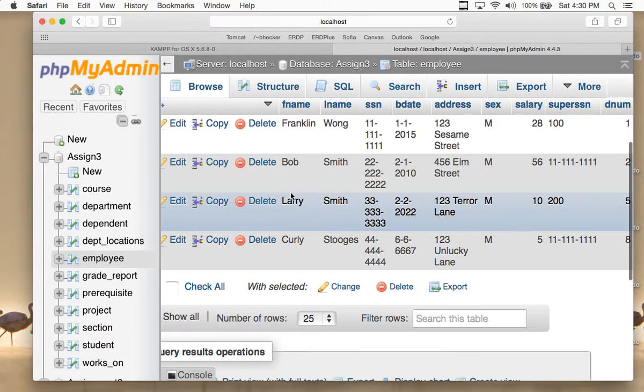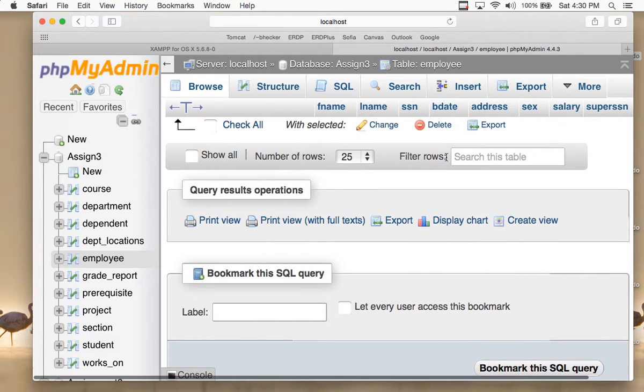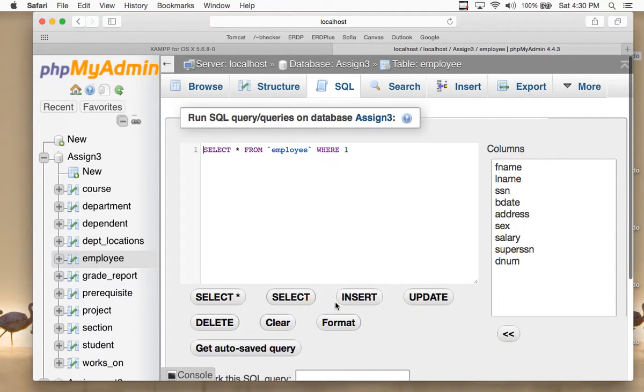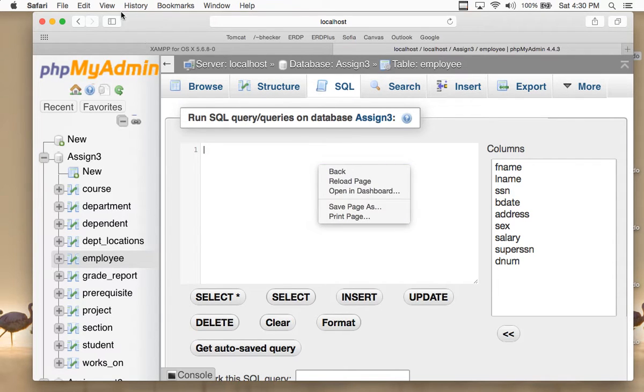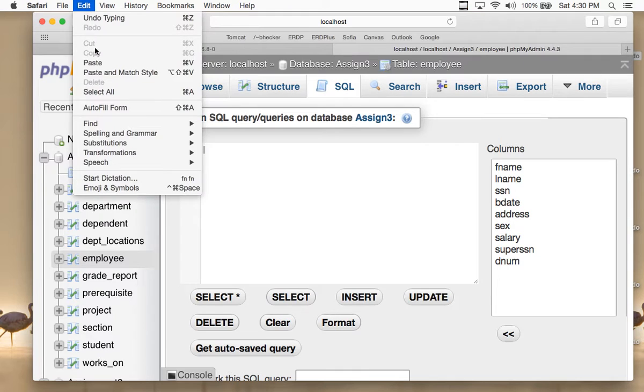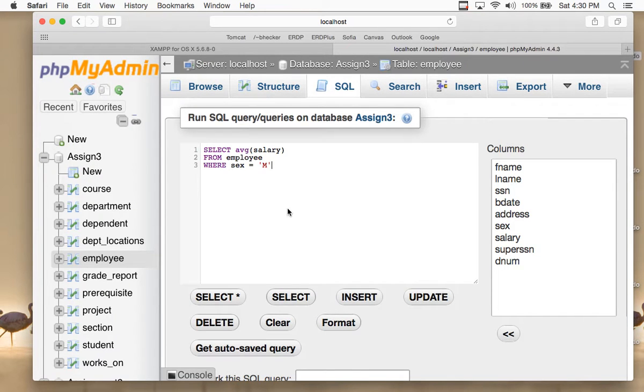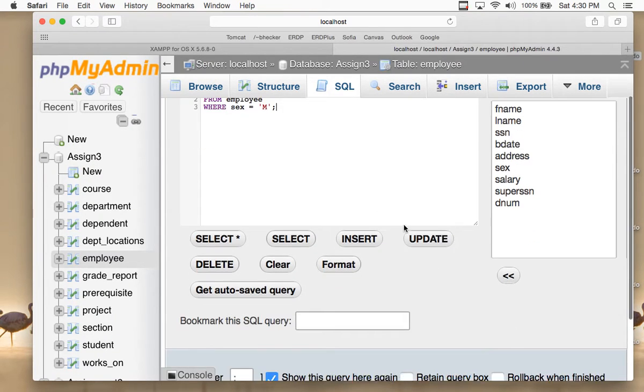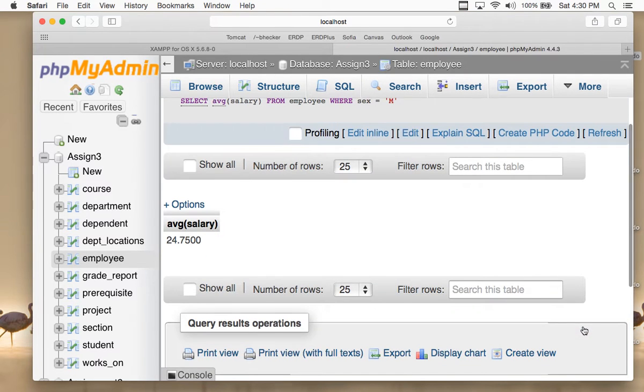So now the salary is a number, so now I should get a better average. So if I run the query now, still not going to get anything for females because I didn't put any females in there. But I should definitely get a number coming out of here. And I do. It's 24.75. I think I put like an average hourly salary, not an annual.